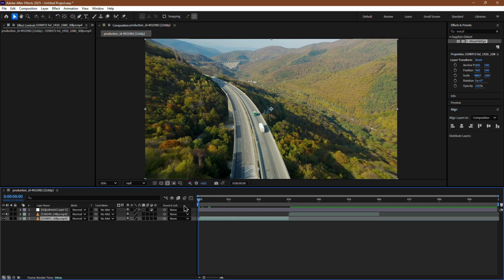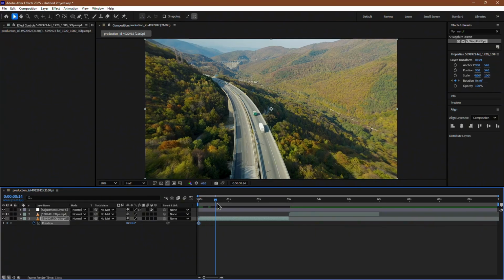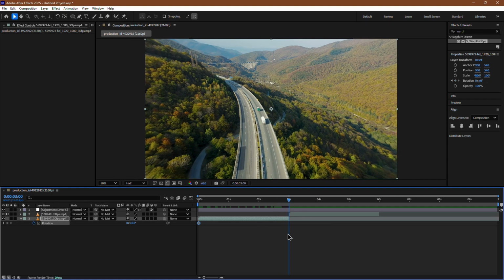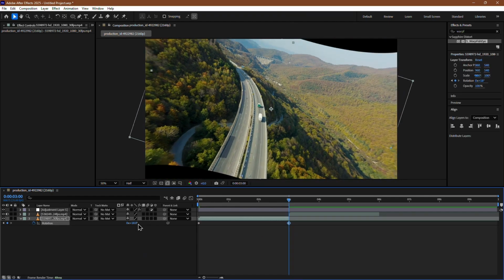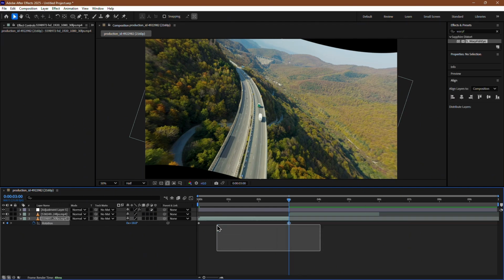Next, select your video clip and press R on your keyboard to bring up the rotation properties. Move the playhead to the start of the video, then click the stopwatch icon next to rotation to create a keyframe. Now, move the playhead to the end of the video and change the rotation value. This will create the spinning motion.